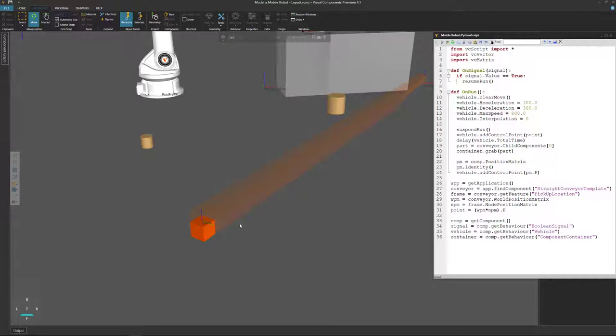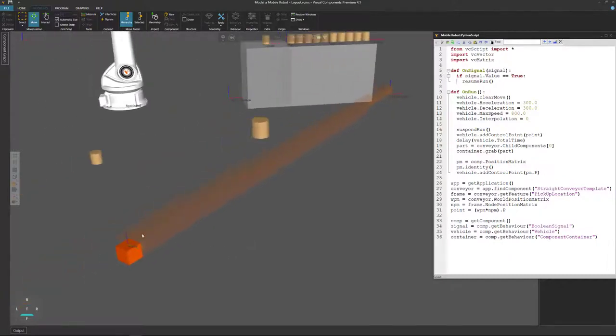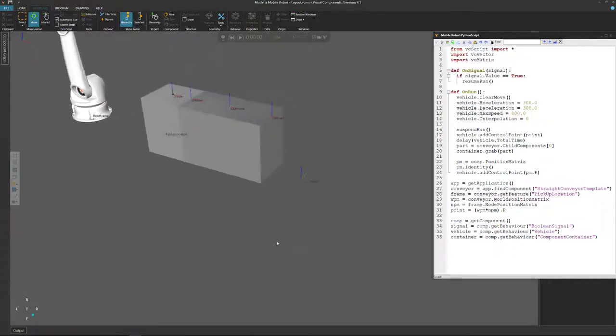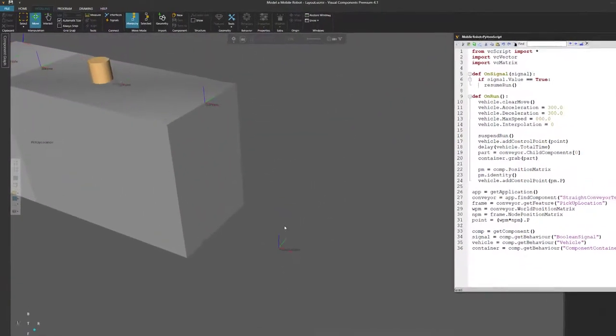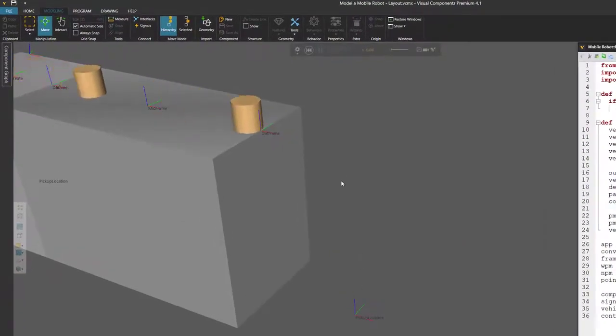Now that happened because whenever you are grabbing a component into a static container, the part will retain its offset. So that's why the part is here, not here. To fix that, let's simply snap our part to the same location as our frame feature here in the vehicle. So let's reset. And now let's wait until the vehicle is at the pickup location, because you might be confused with how the offsets work. So let's wait till the vehicle gets close and then stop the simulation right here.